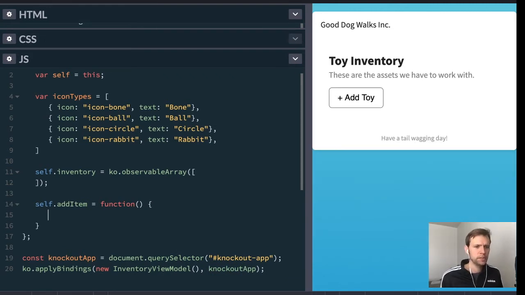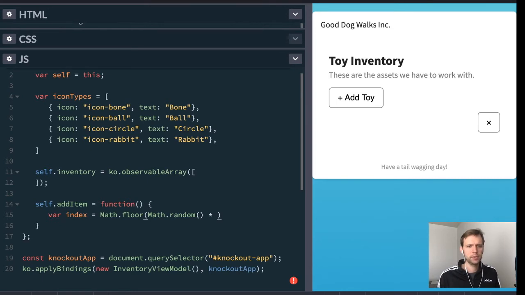And to keep this really simple, rather than picking out the toy you want to add, what we're going to do is just grab a random one from the possible types. So it'll be kind of like a fun adventure. Don't know what you're going to get, but to do that, let's add an index. And what we're going to do is create some quick logic to select one of the random indexes in this array. And so what we can do is Math.floor and then Math.random. What we'll do is multiply the length of the icon types array.